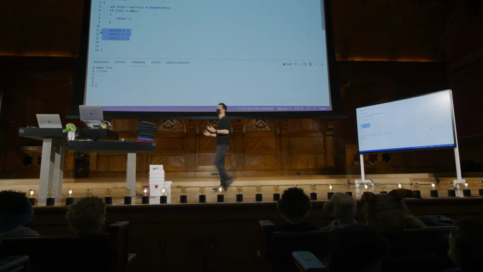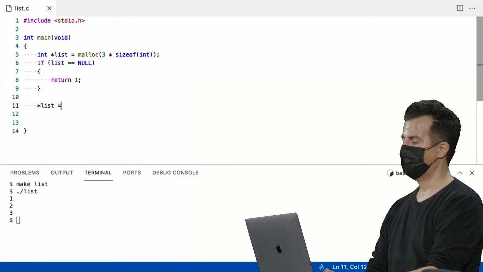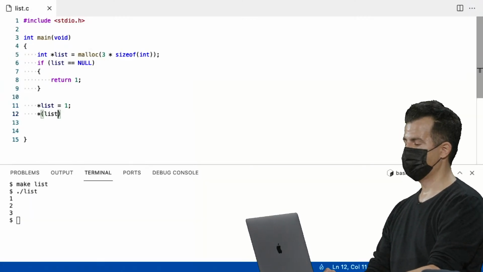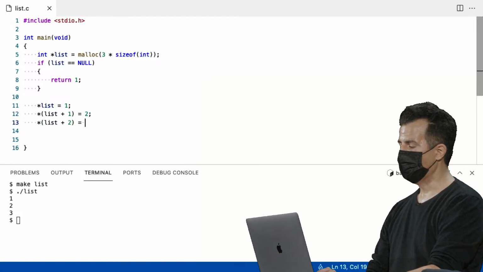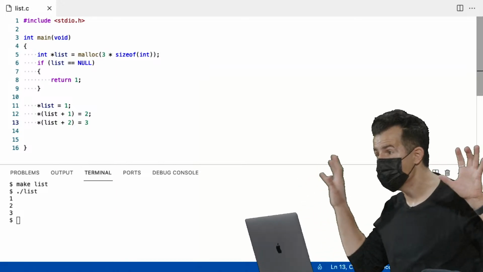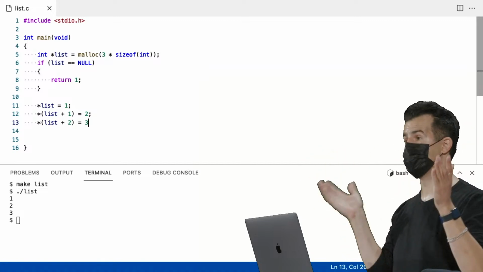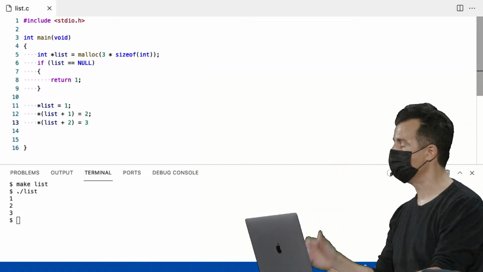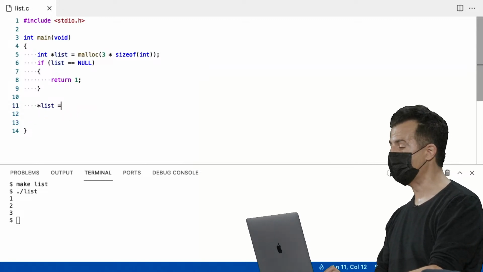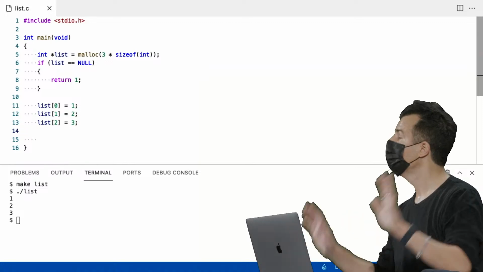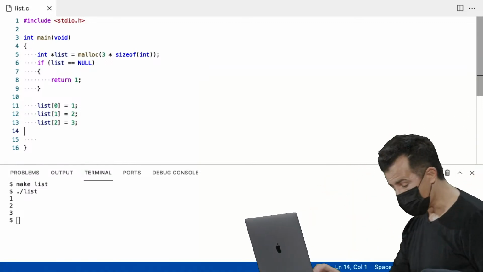If you really want to be kind of cool and hacker-like, well, you could say star list equals 1, star list plus 1 equals 2, star list plus 2 equals 3. That's the same thing using very explicit pointer arithmetic, which we looked at briefly last week. But this is atrocious to look at for most people. It's just not very user-friendly. It's longer to type. So most people, even when allocating memory dynamically, as I did a second ago, would just use the more familiar notation of an array. All right, so let's go on.